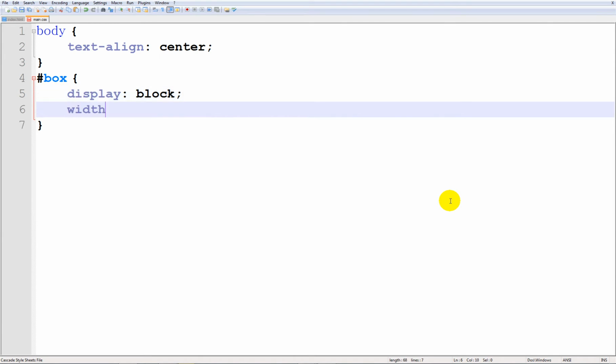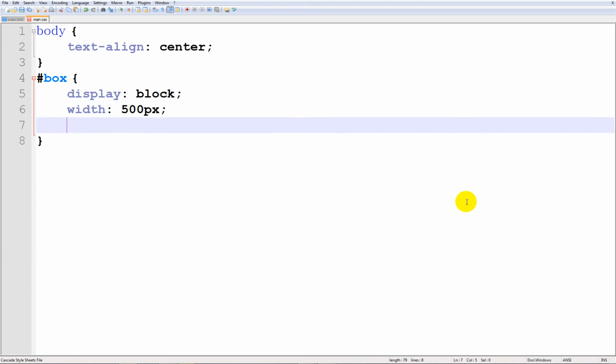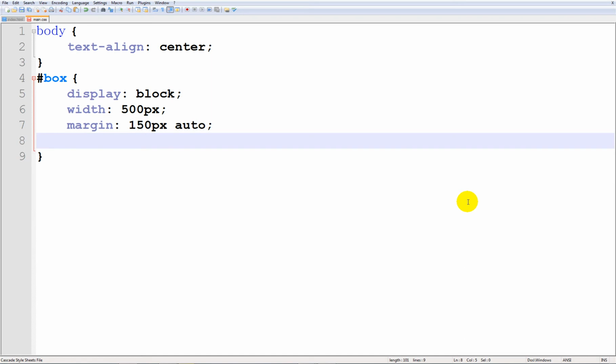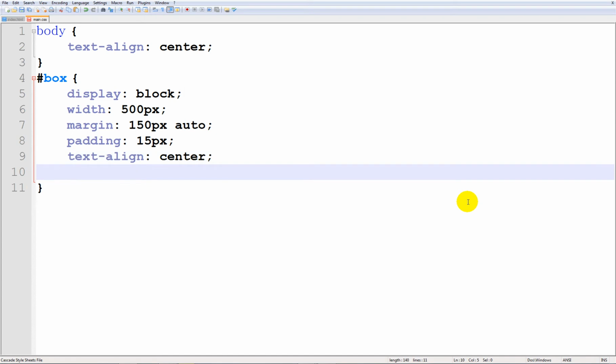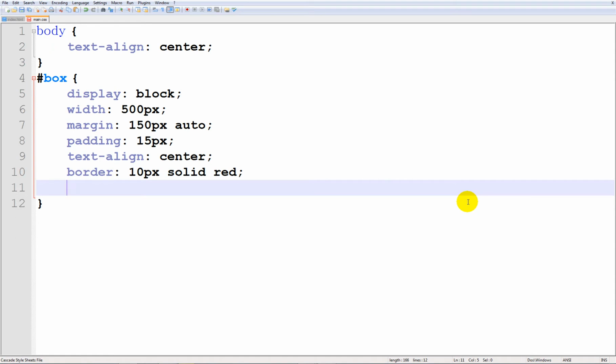The width. Of course, I already understand what all of this means, so I don't want to explain it. I'm just going to type down auto. That's fine. And padding, that should probably be 15 pixels. It looks fine. Text-align, center, border, 7, maybe 10 pixel, solid, red. That looks pretty good. And background, black.